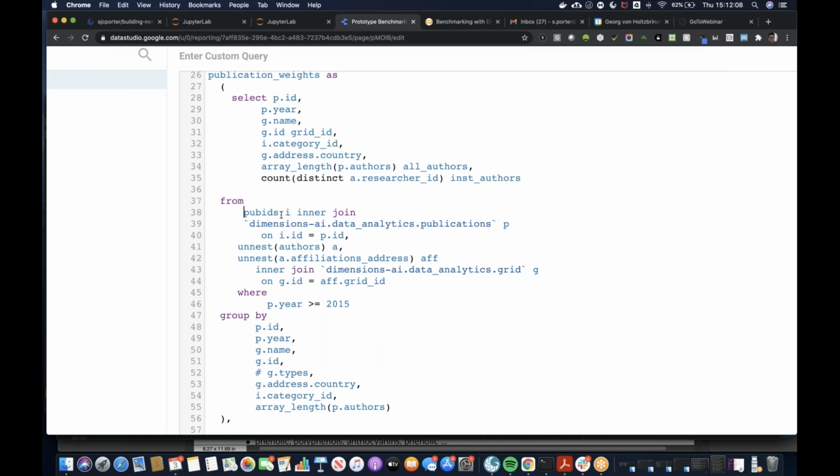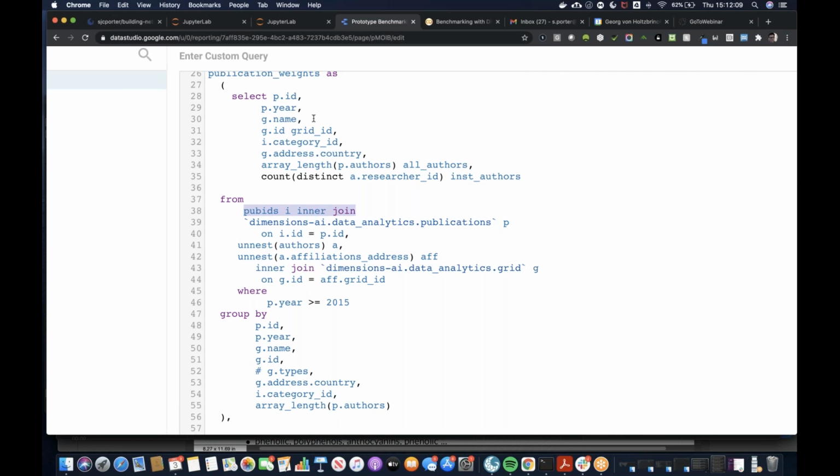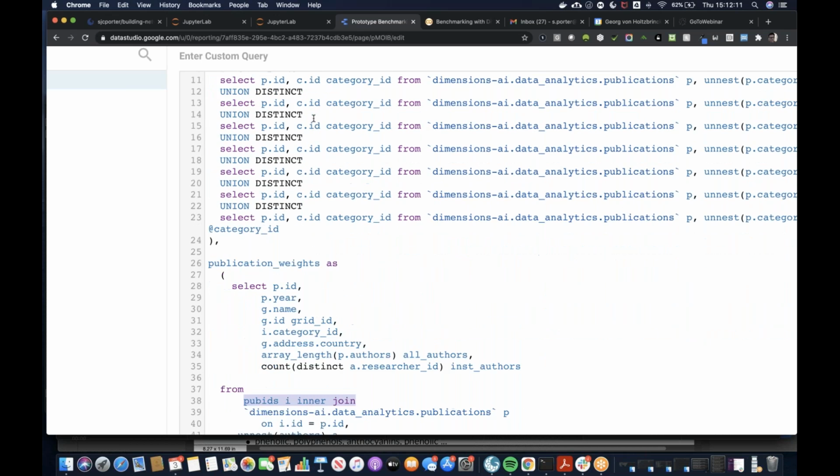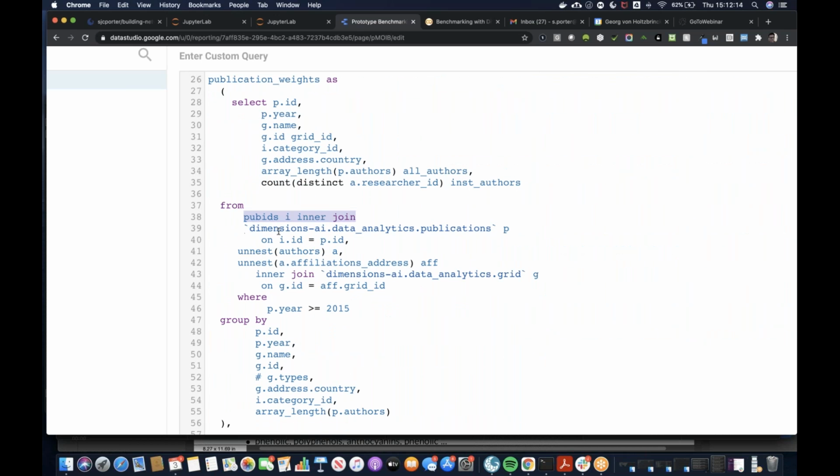So I'm going to take my pub IDs that I've got in the classification query up here, and I'm going to join them to the Dimensions AI table. That's pretty much the same as the way that Michaela was showing you last time, how you can join your own information to Dimensions. In this case, I've specified the query inside this with syntax. So I'm joining my pub IDs to the Dimensions publications table on ID.